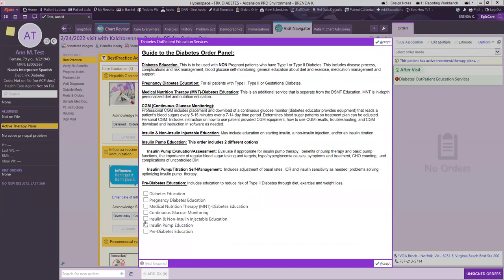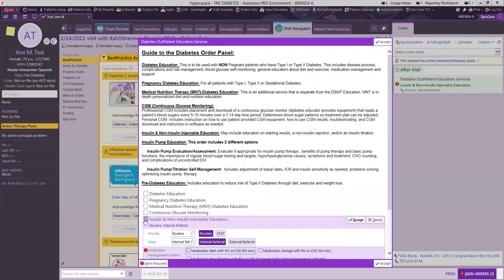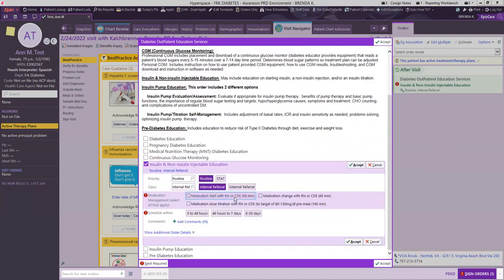Insulin and non-insulin injectable education is to be used if a patient needs to learn how to use insulin or one of the other injectable diabetes medications, or if they're currently on insulin but need help with the dose adjustment or titration. If the medication dose titration box is not checked, the educator is going to assume that the provider will be the one adjusting the doses.